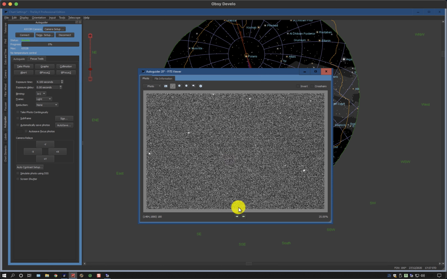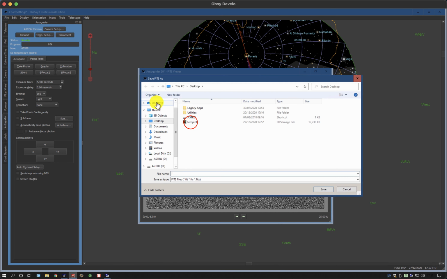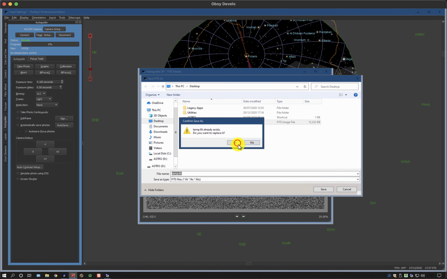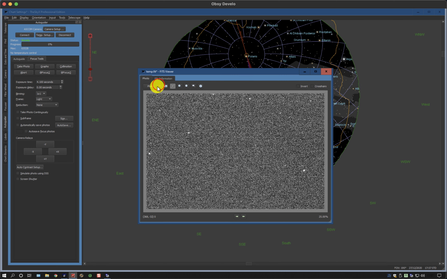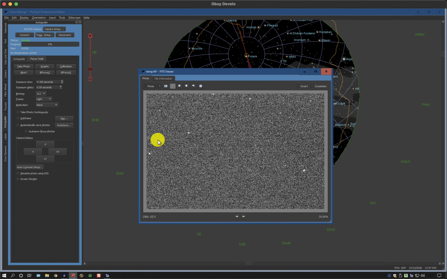And there's a few dots of stars there which should be sufficient, but you can't directly do an astrometric solve, you have to save it as a file first. So I just do save as, and I've got a temporary file on the desktop, and I'm going to replace it, and then I'm going to do photo to image link.